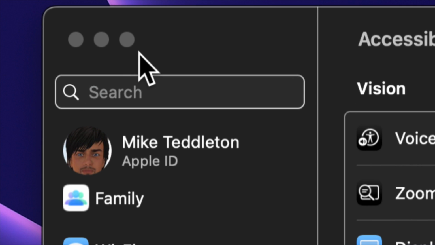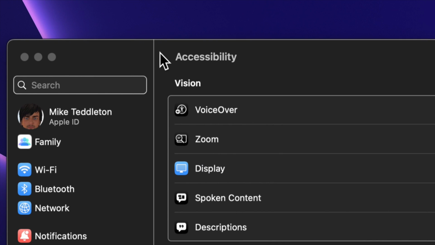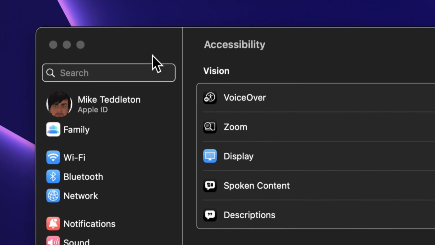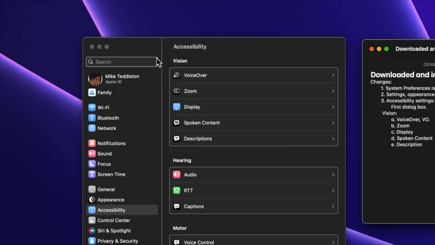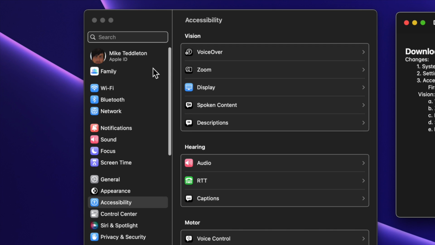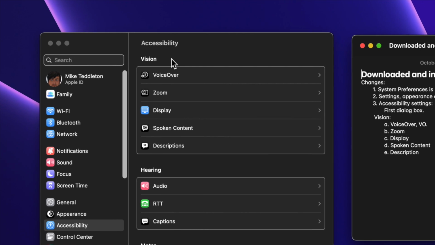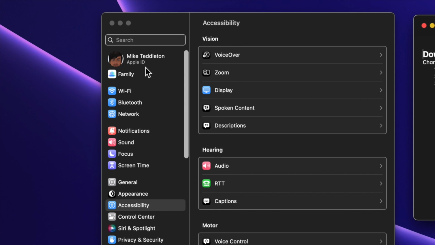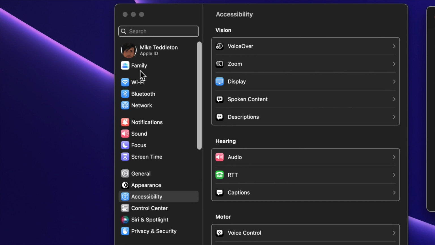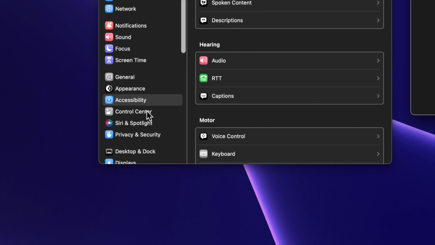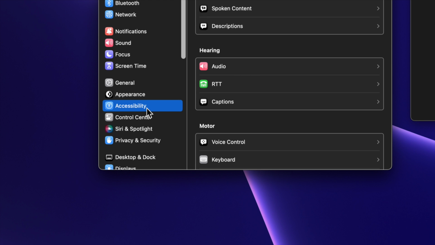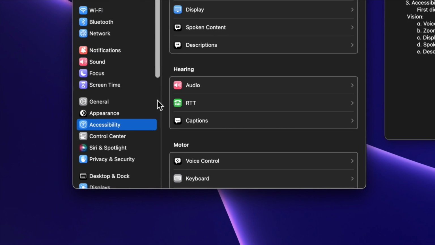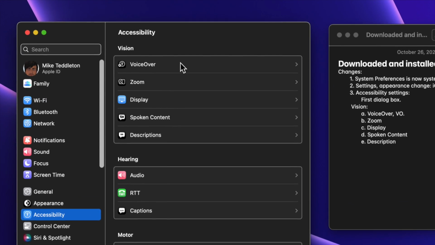So let's just slide back over here now. Here is accessibility. And here is the way that the system settings are shown now. Everything's down the left column here. And then when you select one and open it, selected and highlighted accessibility, then this is what appears.